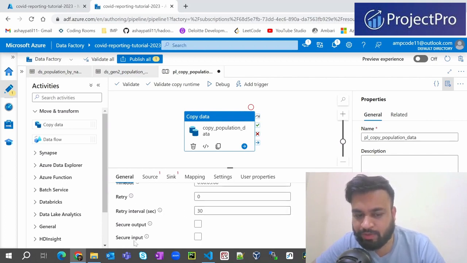And the secure output and the secure input features are for sensitive data. So if you have sensitive data present in your copy data activity, then you can select these options to secure your data and not get pasted into the logs. But our data is not that sensitive, so we'll just leave it as default.